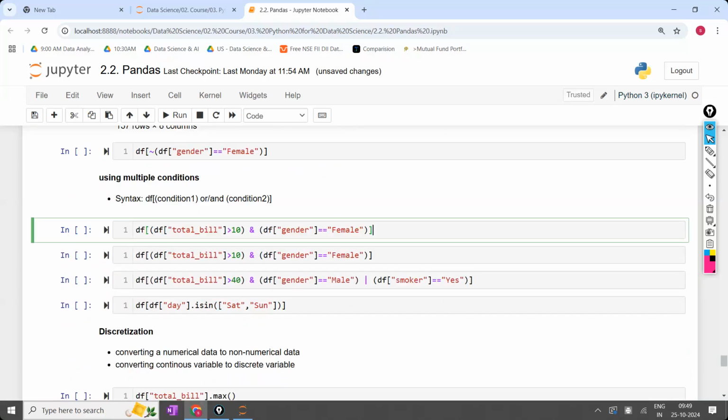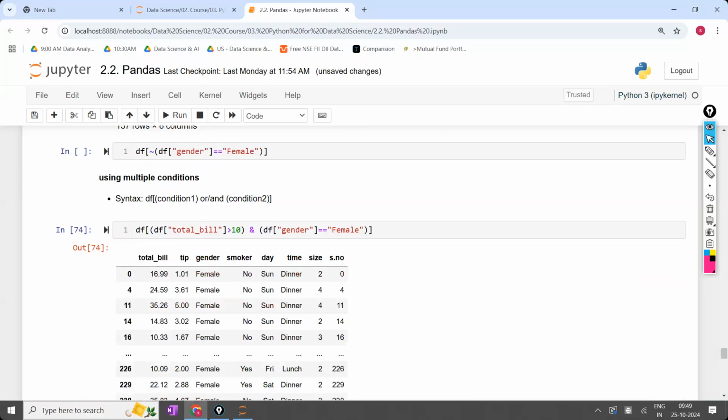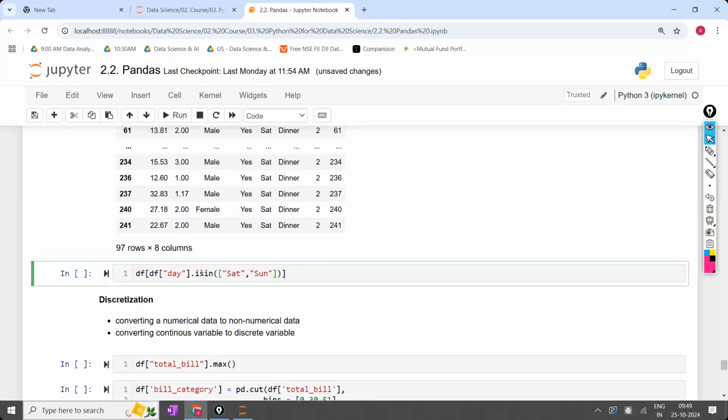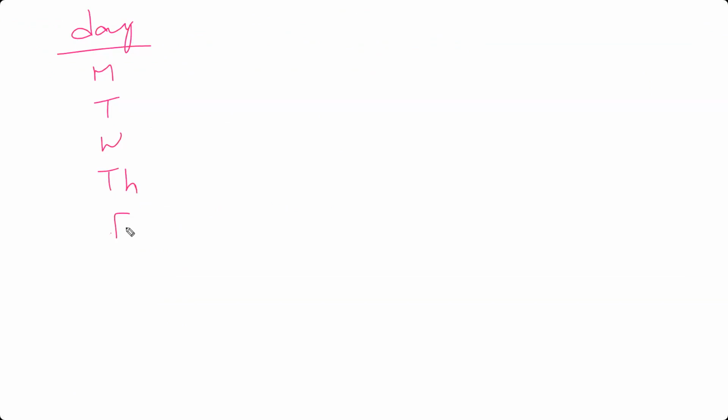Now similarly, how to write the multiple conditions, either of and or. Now there is one more operator called isin. What is meant by isin? isin means membership operator. If it is available within the Saturday and Sunday. One more time, just take an example like this, guys. This is not that data set, it is a different example, where I'm having Monday, Tuesday, Wednesday, Thursday, Friday, Saturday, and Sunday.